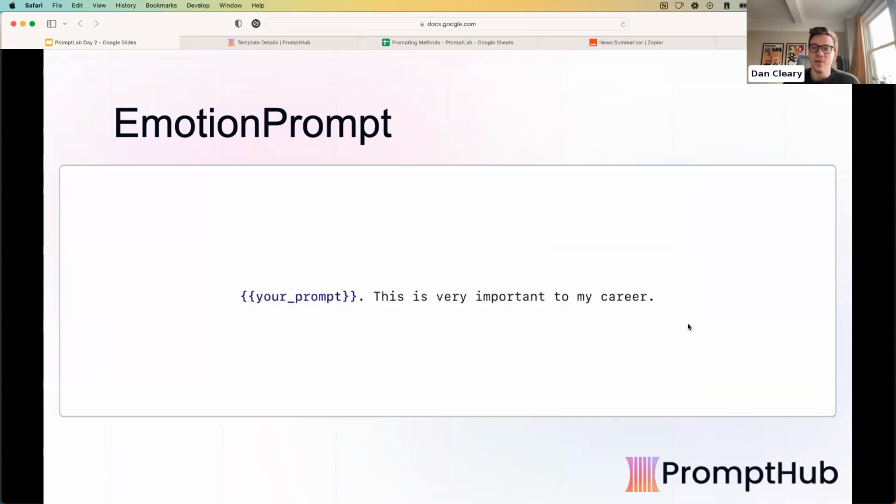And again, it's super simple. The research paper has a bunch of different emotional stimuli you can plug in. "This is very important to my career" was the top performing one based on their benchmarks. I recommend checking it out. Again, it's linked on our blog. In the post about it, we link to the research paper that lists all of the emotional stimuli that they tried.